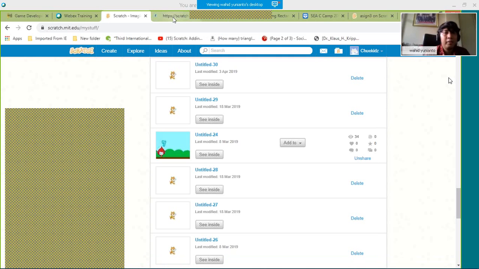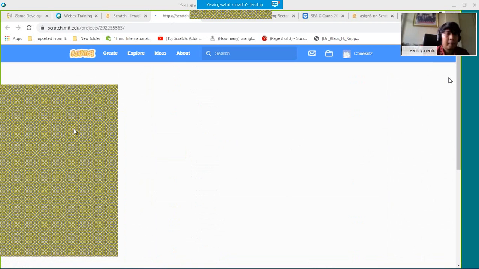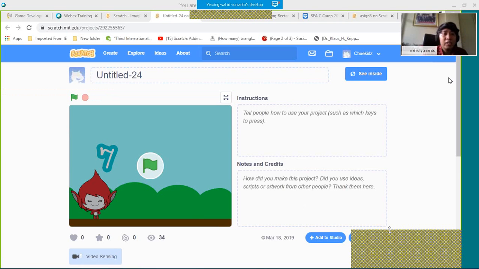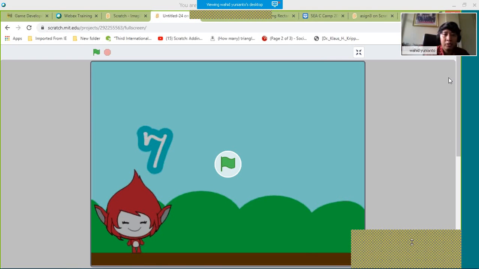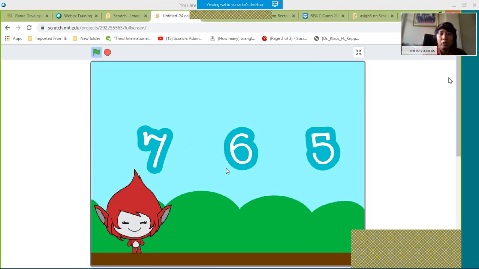Okay, well, for some moment. Okay, loading the project. Okay, so this is about video sensing that I have. So I'll show you how to do that. So let's just play. So this integrate the webcam on your laptop or your devices.